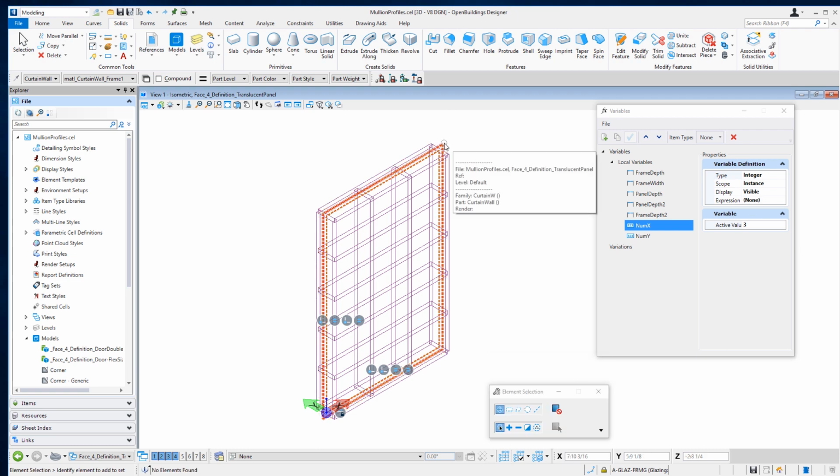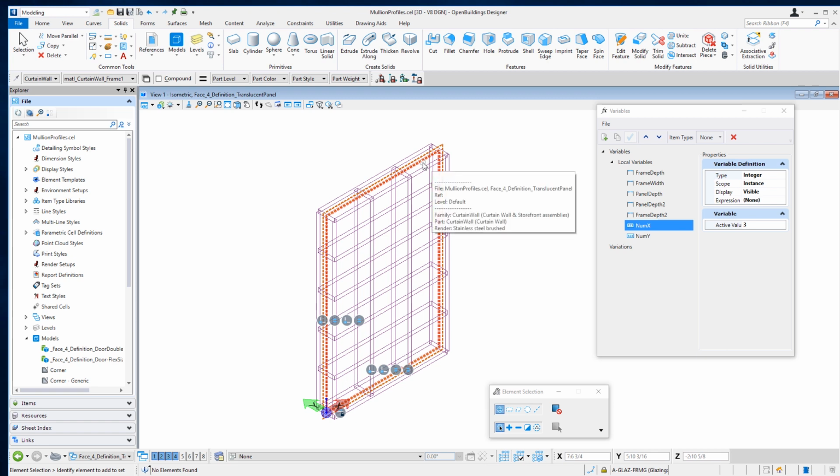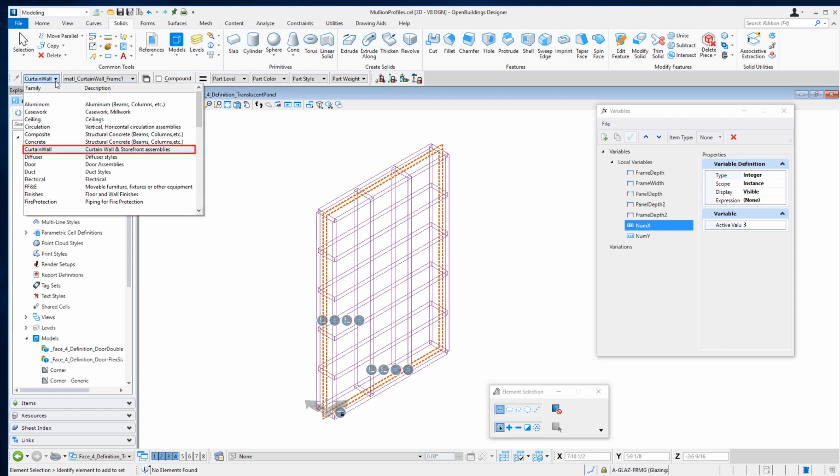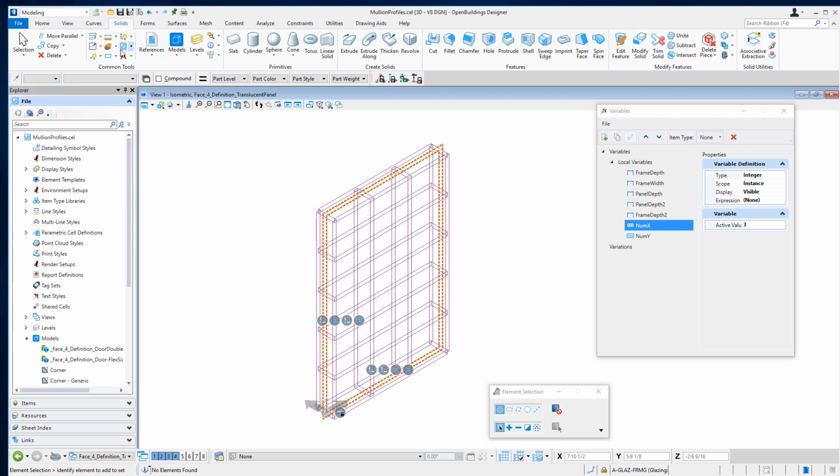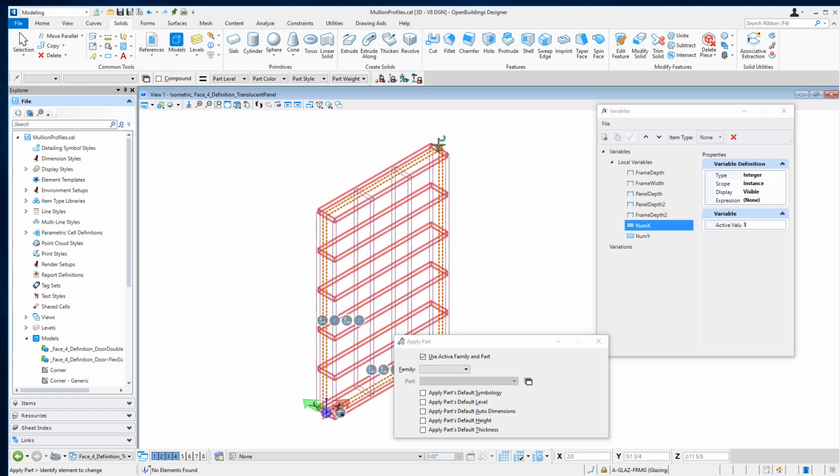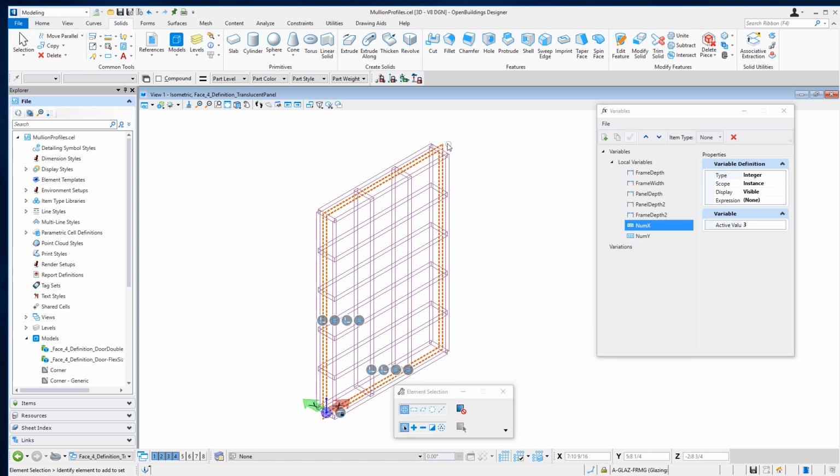I want to double check and make sure I don't have a family in part on this, because I need this to be the rough opening. I should only have one shape with family in part. So I'm going to actually drop the family in part off of this, and I do that by setting this to none and then doing the apply part. I also want to make sure I constrain this to the original shape.